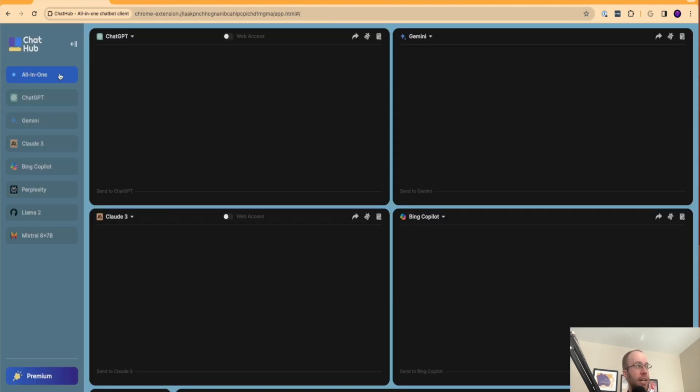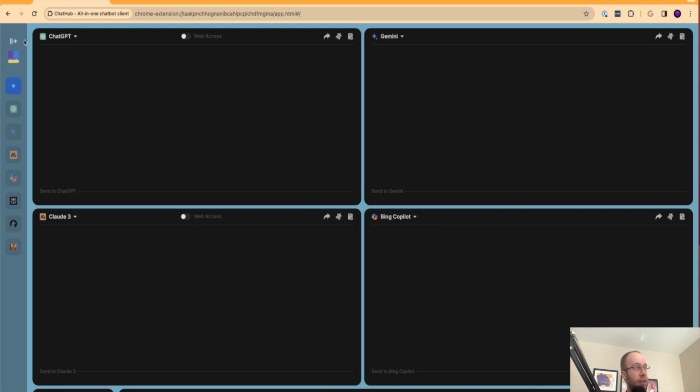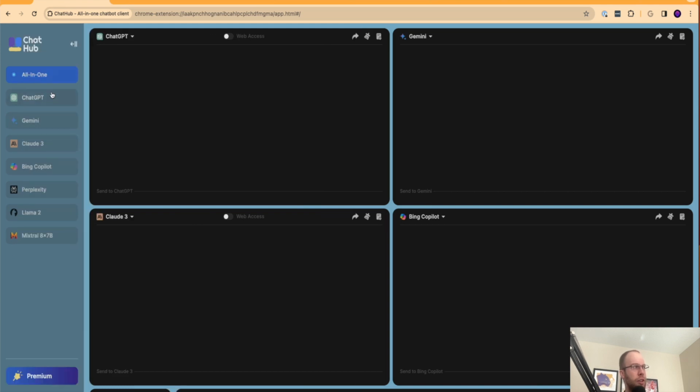But before I plug in any prompts, I first want to explain some of the AI models ChatHub supports, some of the settings, the premium features, things of that nature, if you're brand new to what ChatHub is. So on the left-hand side, you can toggle it here if you want. You'll see the models supported by ChatHub. We have ChatGPT, Google Gemini, Claude 3, Bing Copilot, Perplexity, Llama 2, and Mistral.